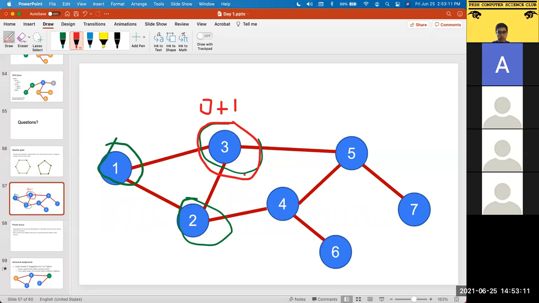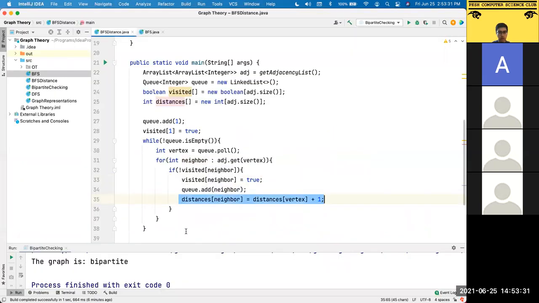Similarly, when we BFS from 3 to 5, the distance from 5 to 1 is going to be the distance from 3 to 1, because 3 is where we just came from. So this is going to be 1 plus 1, because that was an extra edge we just took between the two. So that's what this does over here.